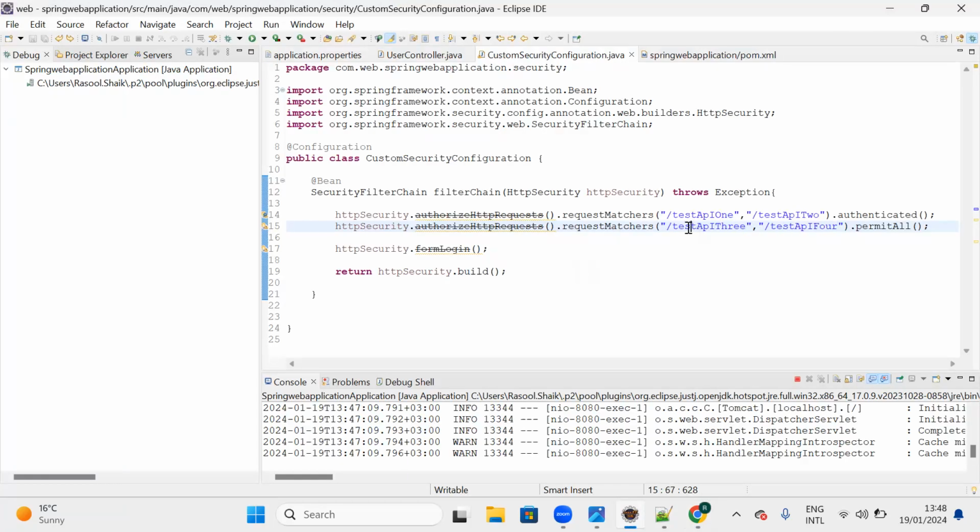So we can customize which API should be authenticated and which should not by using the authenticated method and permit all. And there is another method, deny all, as well. So we can deny requests, and the login page also will not come. So how? Just copy paste.